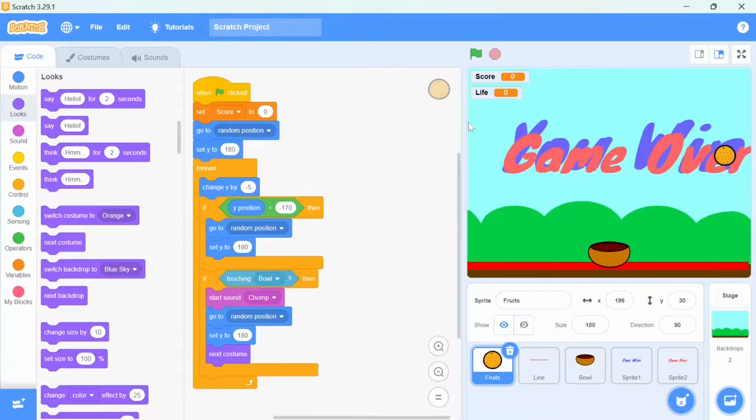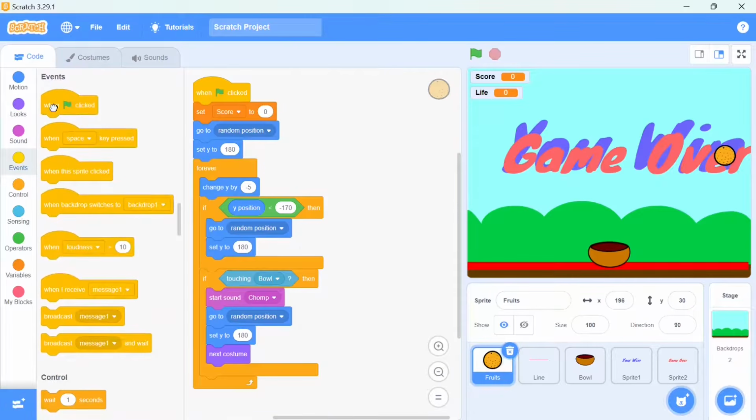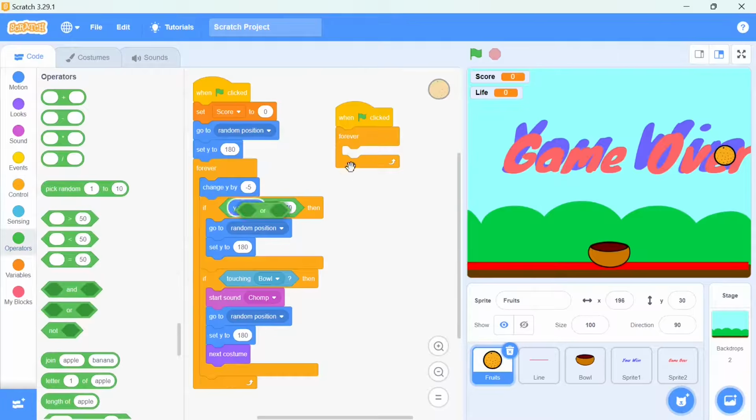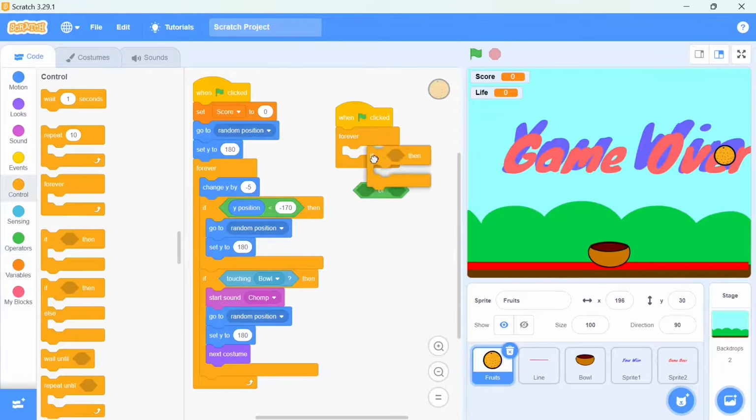First, we are going to set the coding for the score. Again, we are going to choose the event block, and here I will choose when the green flag clicked. And also the condition should be forever, so I'll take the forever one. And what is my condition over here? If the score reaches 10 or more than 10, automatically you will get the message you win, and everything should be stopped. For that, I'm going to the operator block, and here I will choose the OR condition. Here I'll take the if block, and put the operator block over here.